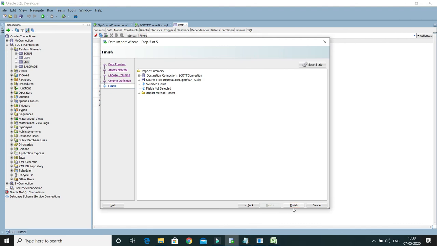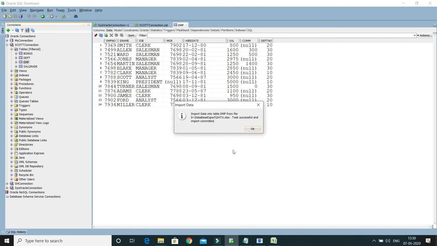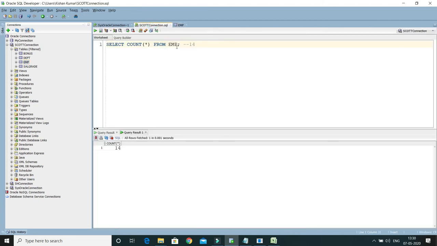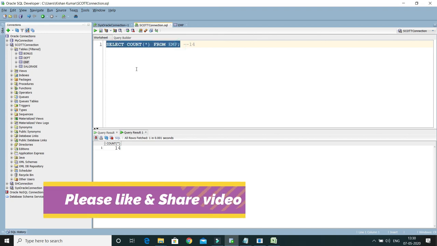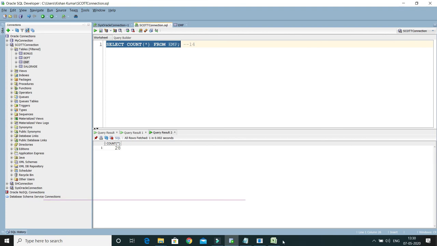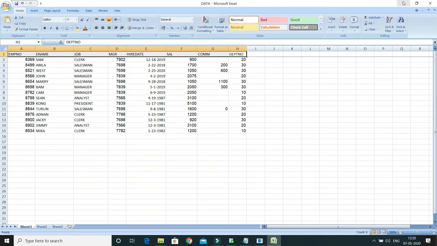After that you can directly click on Finish, and here you can see the message saying the task is successful and the import is committed. Click on OK. Now I go to my worksheet, and the earlier employee count was 14, meaning there were 14 rows in this employee table. Now if I run this query, it says 28 rows, meaning the remaining 14 rows we have inserted from this Excel into this database table.